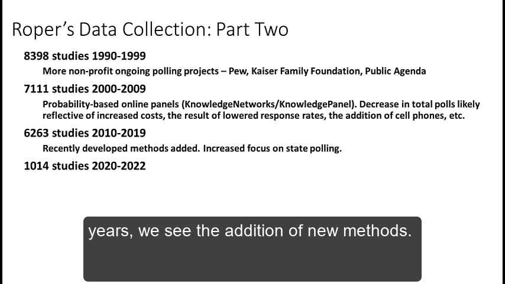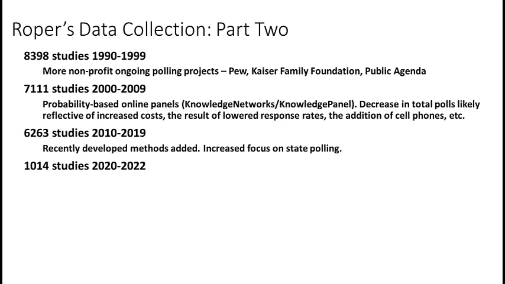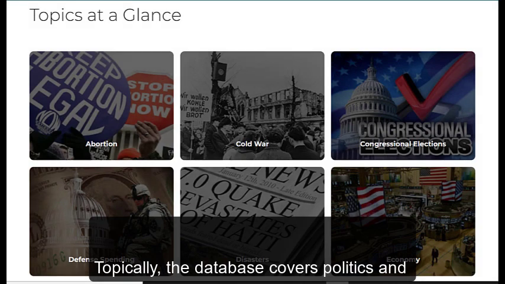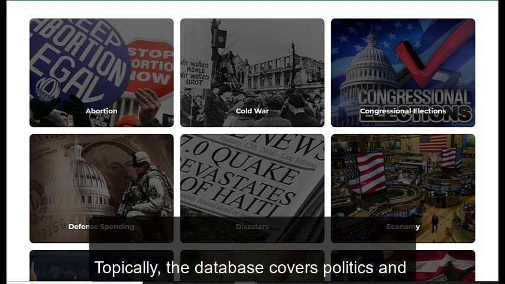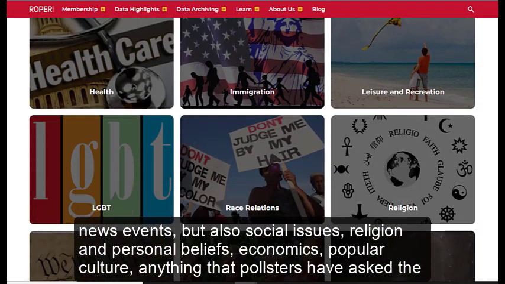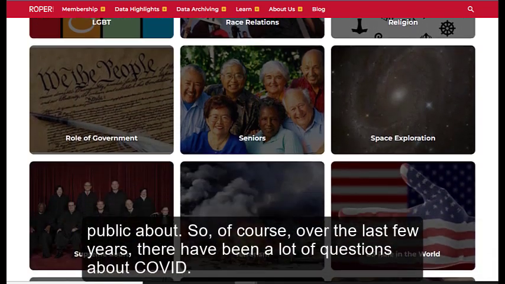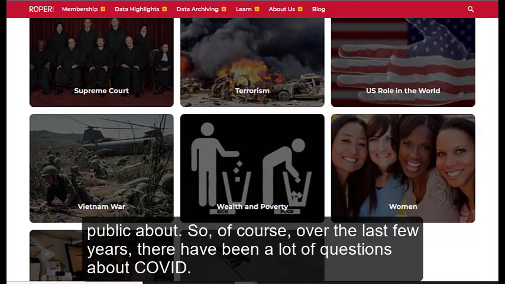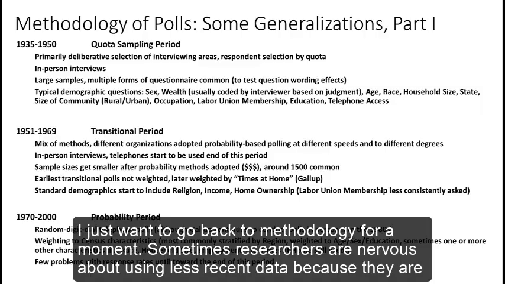Then in more recent years, we see the addition of new methods. New methods really take off, largely because of the highly increased costs that lower response rates had brought to more traditional methods of polling and the availability of new technologies. Topically, the database covers politics and news events, but also social issues, religion and personal beliefs, economics, popular culture, anything that pollsters have asked the public about. So, of course, over the last few years, there have been a lot of questions about COVID.